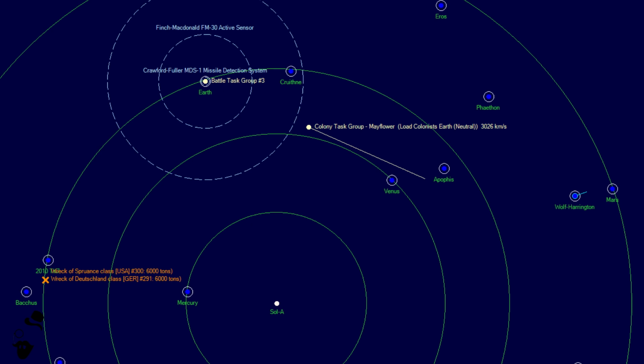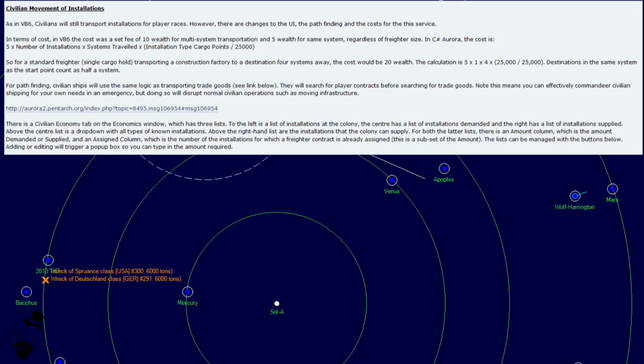Alright, so now that we know that civilians are not going to be a performance hit, what can they do for us? So, as in VB6, civilians will still transport installations for player races. However, there are some changes to the UI, the pathfinding, and the costs for this service.